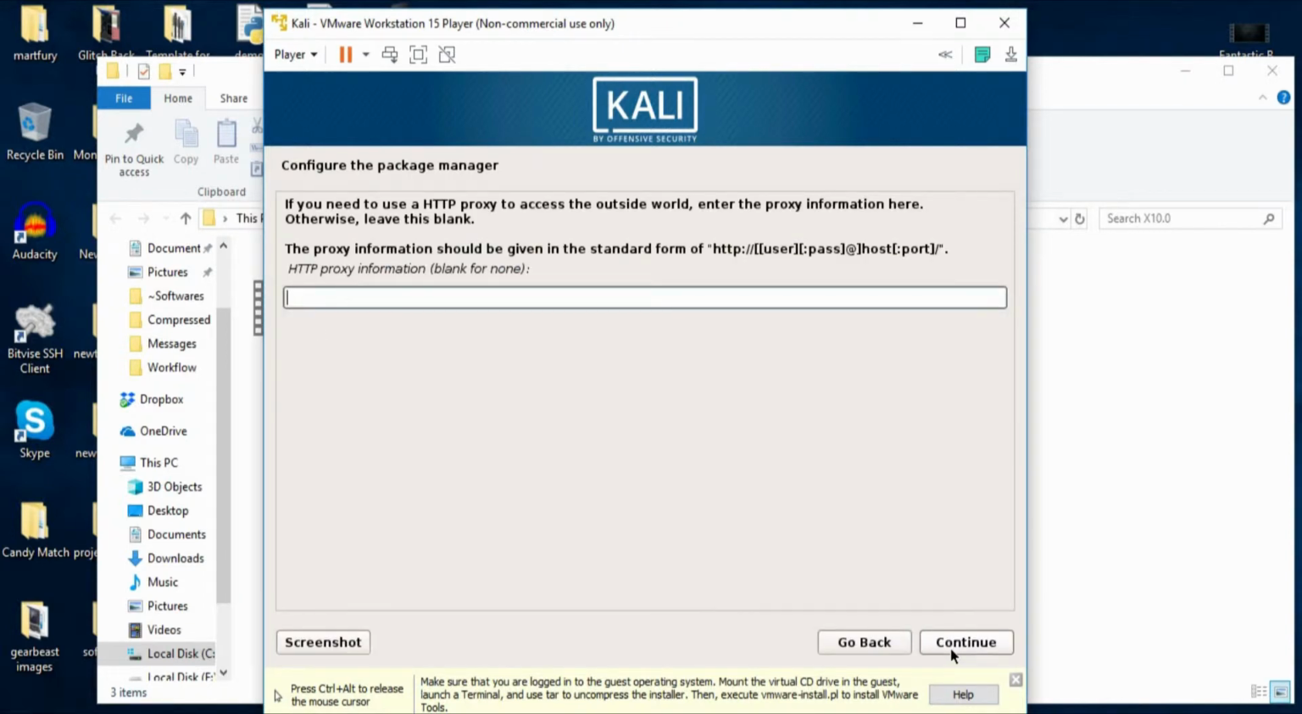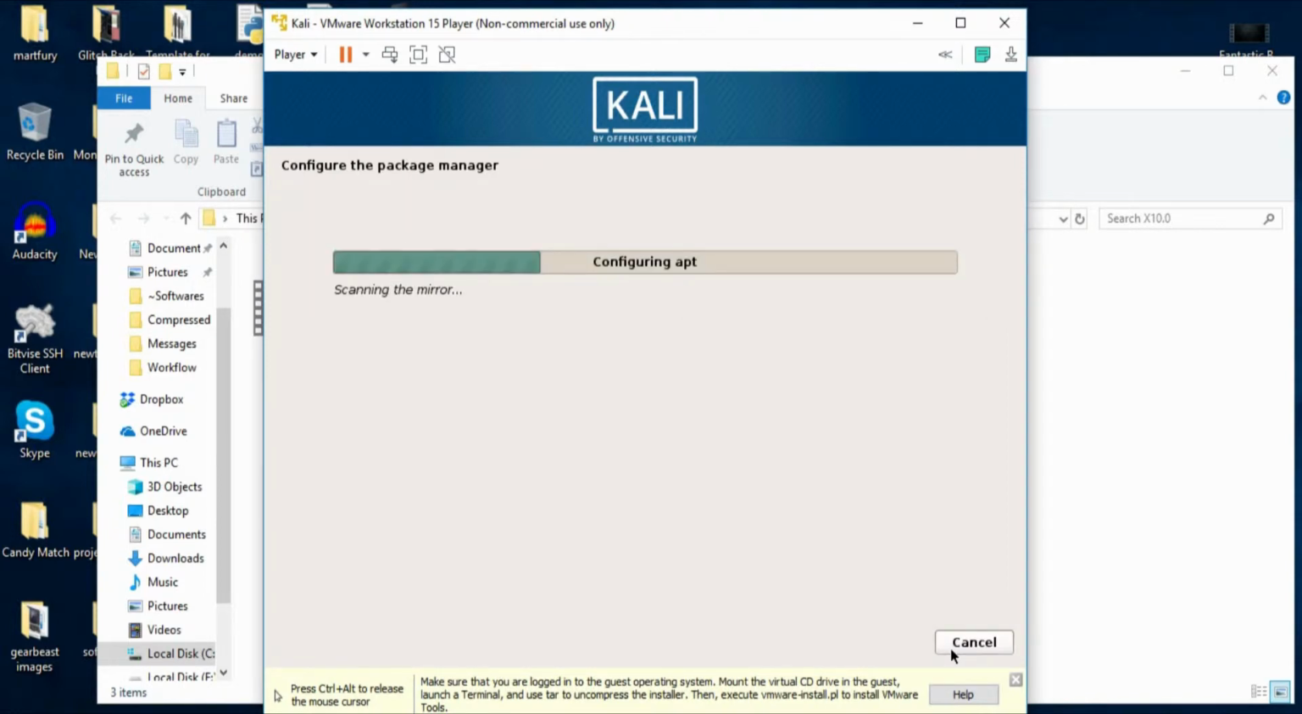provide anything, so I'll click on continue in order to skip it, and now it will set up all of the configuration and package managers, stuff like that. So everything is almost done. The Kali Linux is installed, everything is okay, and hopefully this will end the installation process of Kali Linux.